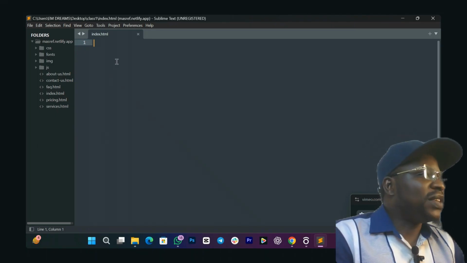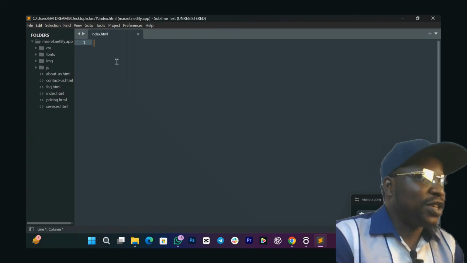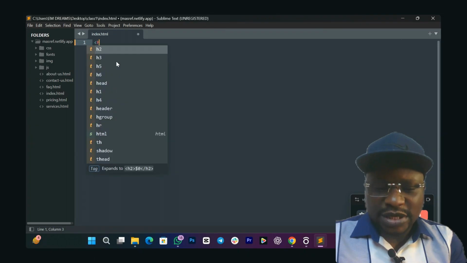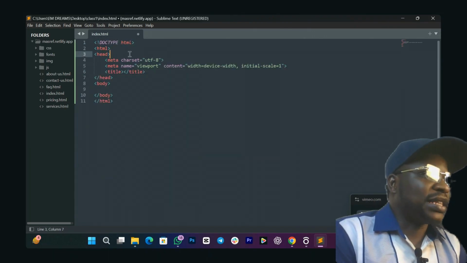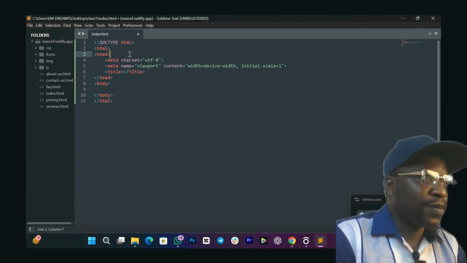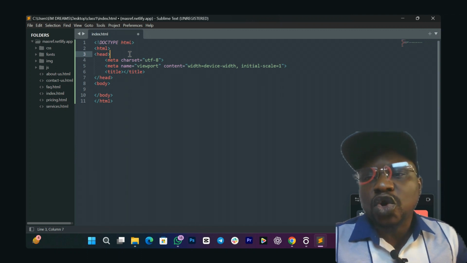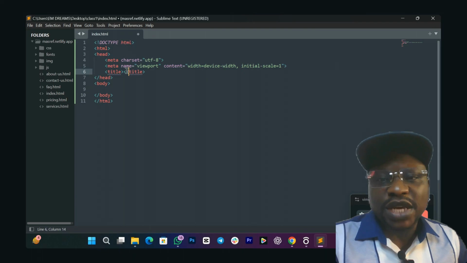Now, immediately you've set it as index page, the next thing for you to do is to write your HTML structure. Just use this HTML and click your enter. This is why I love using Sublime Text, because it auto-completes codes for you. It's not for lazy people. Is that okay? So now this is the structure of your HTML.